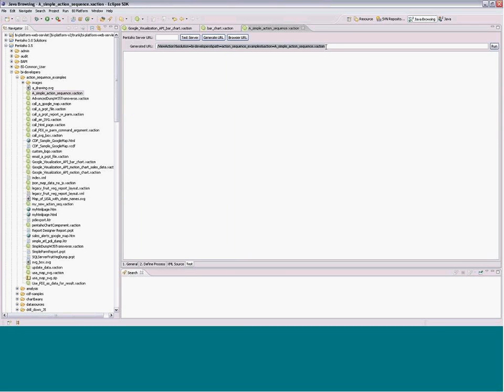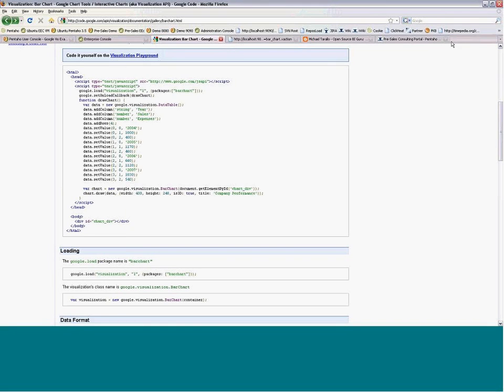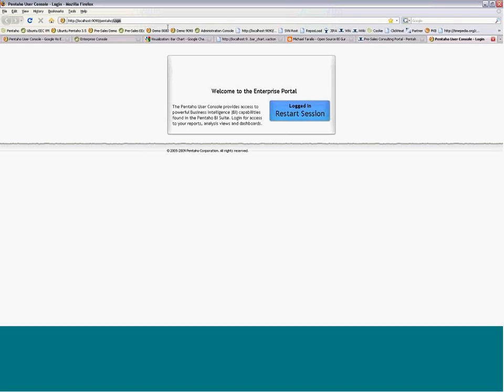How we call an action sequence, there are a number of ways it could be called. The default way is through the Pentaho user console, but it could be called through a URL. It could be called through our APIs. There are a number of different ways. But now I execute this, and it just dumps the data. Done. Action sequence retrieved the data, and it's done.